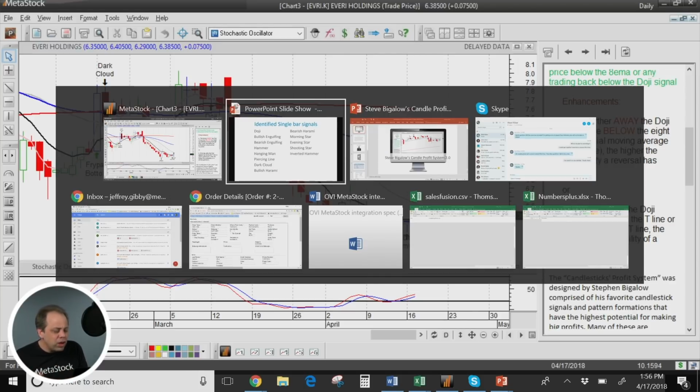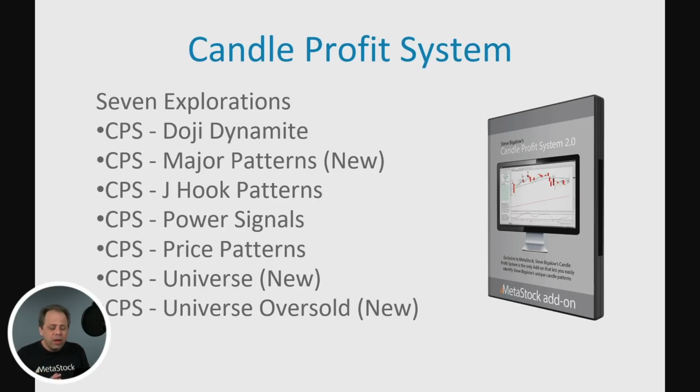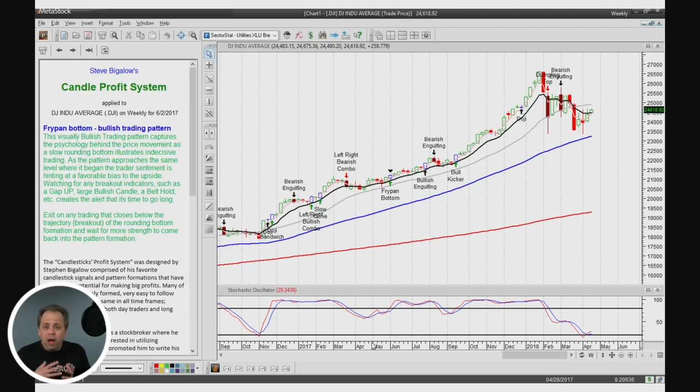So in a nutshell, that's the product. That's really kind of what it's designed to do. In total, we have 36 different patterns, 7 different explorations to help you find all of Steve's patterns. And we outline all of that on the chart for you. Everything, all of his patterns are going to be identified on the day that they happen.